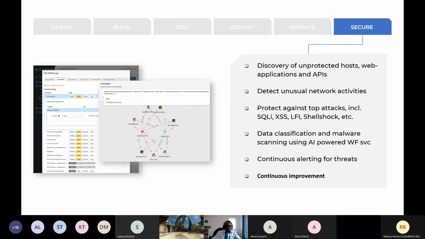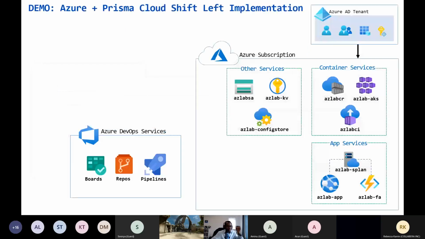There are many other things I can talk about in terms of security, but I'm just going to quickly show you a demo. I have a few minutes, and I'll try to be as quick as possible. I have an environment that I've prepared. It's got Azure Container Services with Container Registry, AKS, and Container Instances. It's got Azure App Services and Azure Functions. I'm going to be using pipelines to show you the shift left capabilities, tests, and checks that you can put in place.